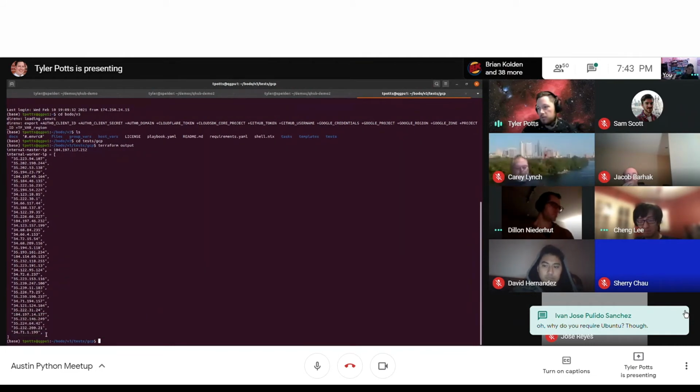Why do we require Ubuntu? That is just a design decision that we went with at the time. I don't think there's a huge specific reason.